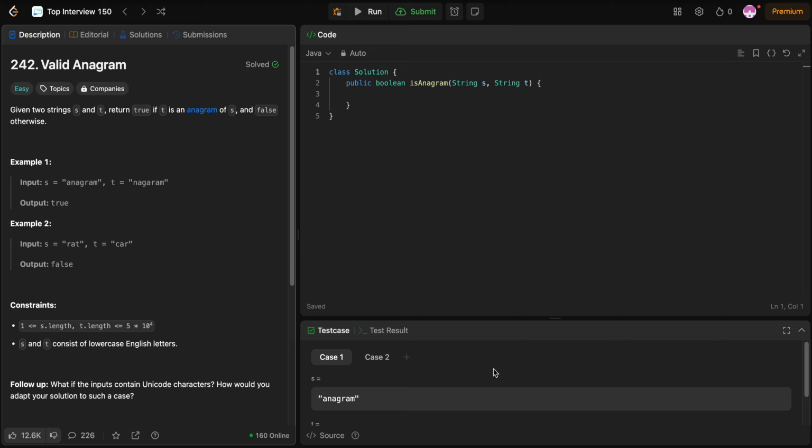Basically, we know that they are the same length, or they need to be the same length, and then they need to have the same characters and the same amount of each character for it to be true. There's multiple ways this can be solved.